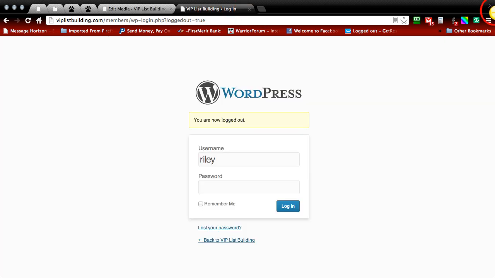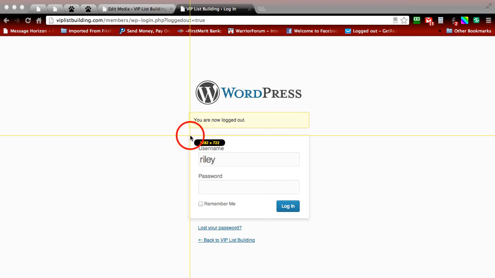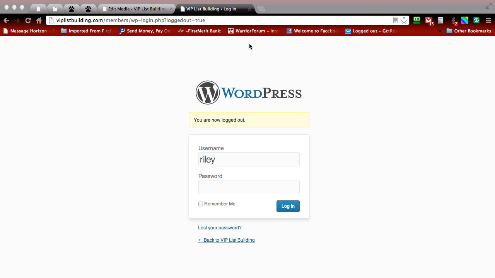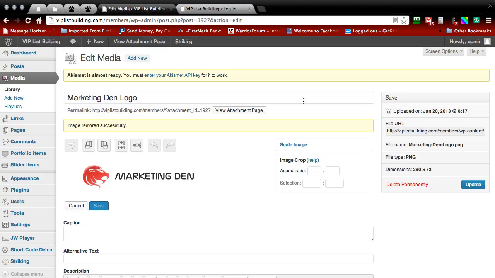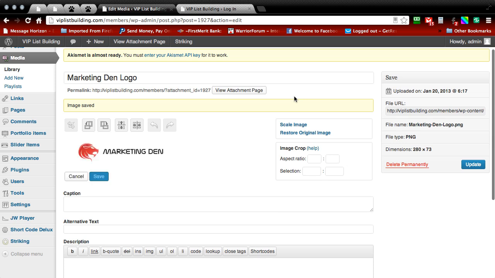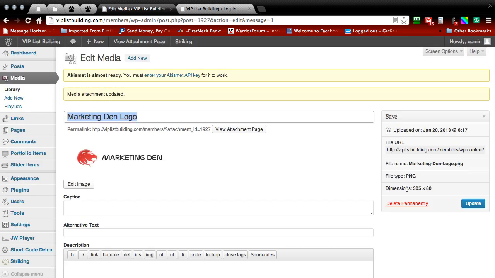I use this tool called Jing. I'm basically just going to see how big the form box is. Okay, so we'll just say 305 pixels wide. So I'm going to scale this image to 305 pixels wide, and go ahead and update. And as you can see, it's updated. The dimensions right here will show up as you updated it. And right here in the file URL, you're just going to steal that URL right there.